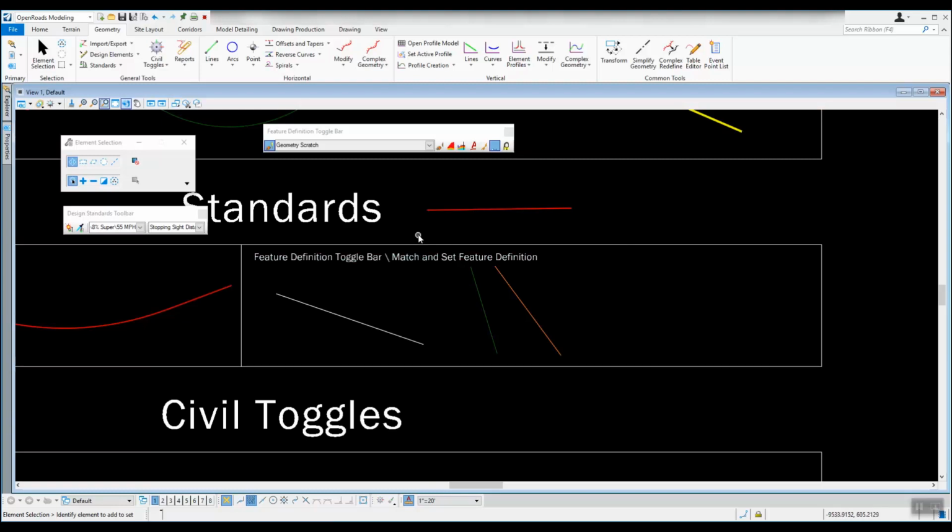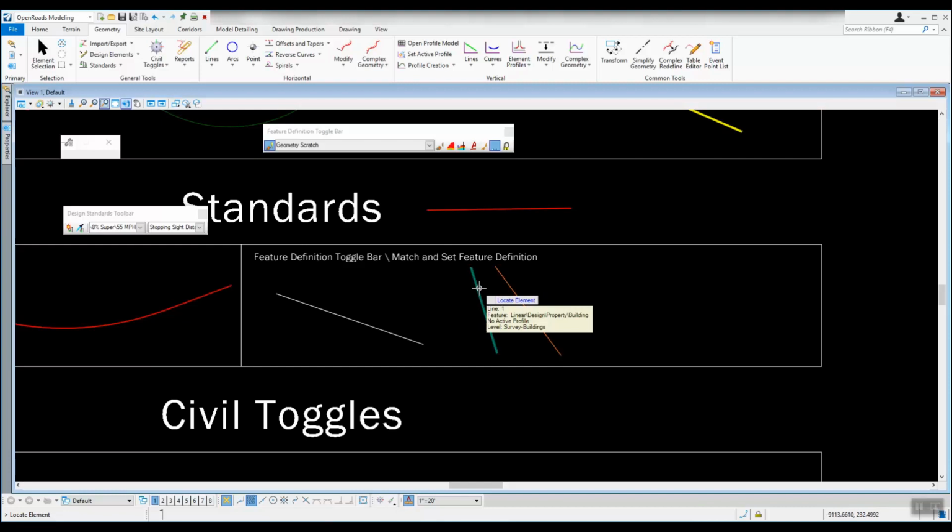Okay. The next couple of things that we have here out to the right, we've got a match and we've got a set feature definition. If you look at the feature definition toggle bar, match feature definition is this item right here. When you select that tool, you can come down and select on either one of these lines that we have out there. If you hover over them, it'll say that that's a building and that that is a right-of-way line existing. So when you select on one, say the building there, it will fill that information in here. So it matches it and places it into our toggle bar.